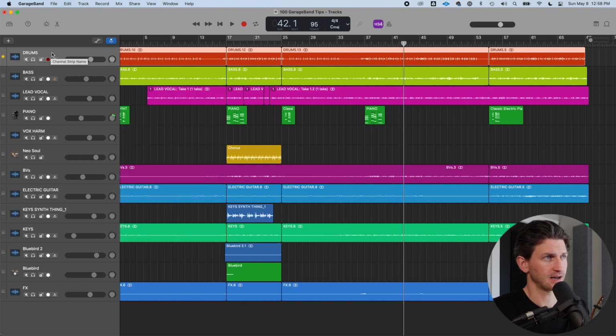What I just did there is I told GarageBand, hey, my drums are the groove. And it doesn't have to be your drums. It could be your bass. It could be anything in the song. Then you can choose what instruments you want to groove to that principal groove.